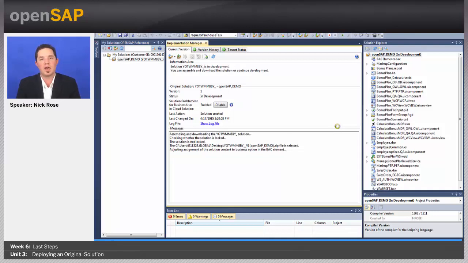It's going to make sure that we have our BOK element in place, that we have everything checked in, and that it can activate everything. And this, depending on the size of your solution, can take a little while. Sometimes it can be very quick. It depends on the content of your solution. So this is going to go through and assemble and download the solution.